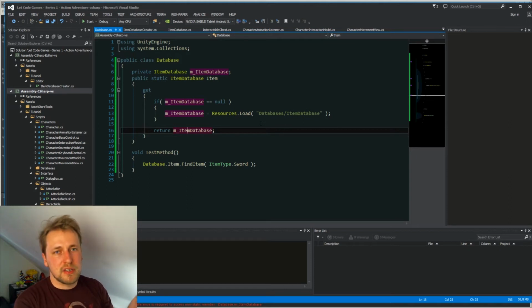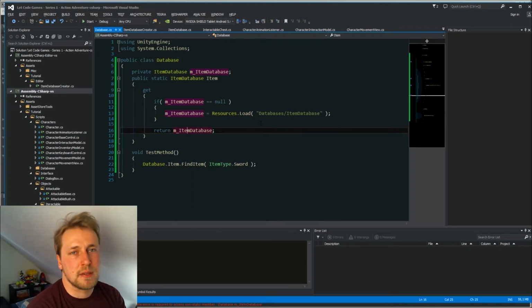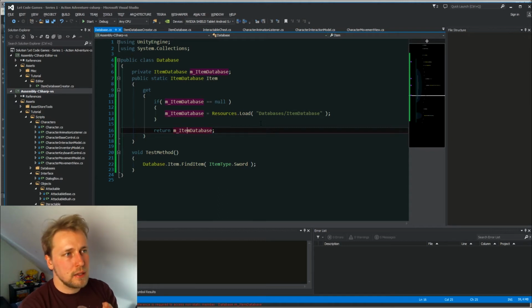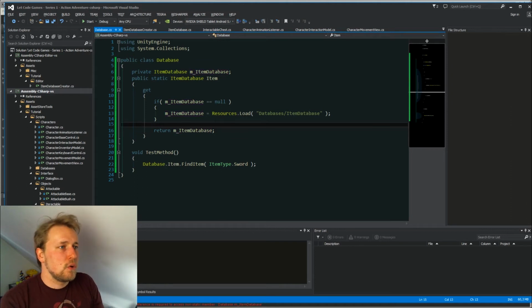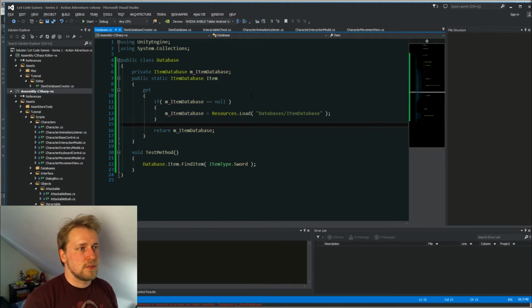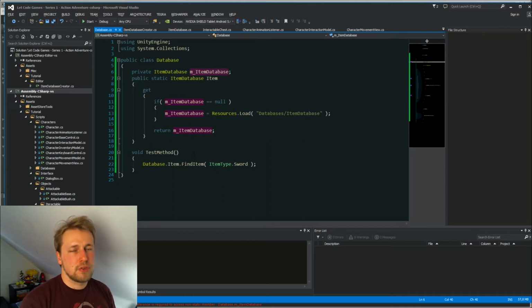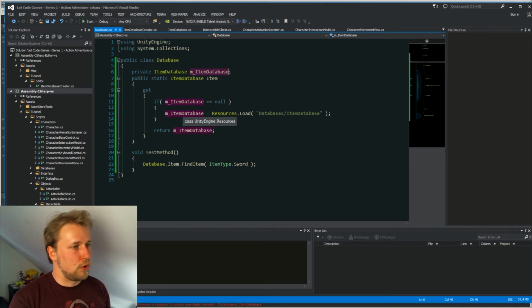Not that you would notice it if you only load one asset, but Unity still has to look it up and load the data. So this is why I always do this kind of stuff here. Whenever I have loaded it once, I store a reference to it in my own variables, so I can just return it later on, and I don't have to worry that I call Resources.Load over and over and over again.